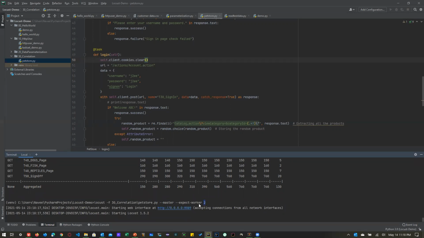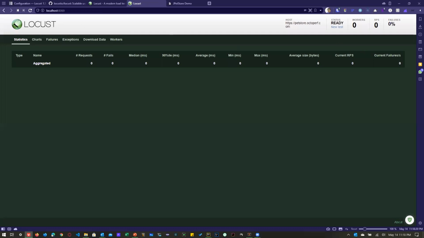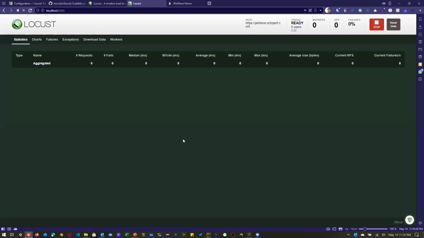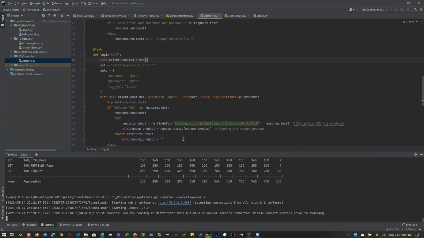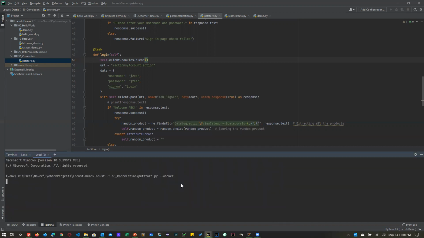So right now I am mentioning in Locust expect worker 2. So this will not start your test. Let me refresh the screen. Now if I enter 2 and start, this will not start the test because it is expecting 2 workers, and right now there is no worker. So we have to create a worker. Here I can just start the worker.